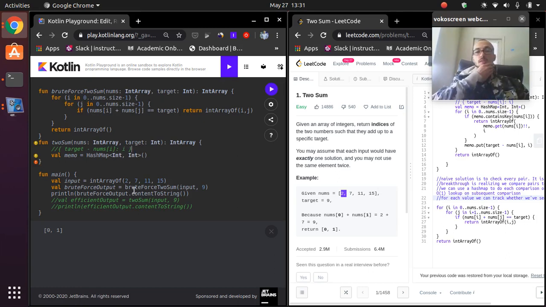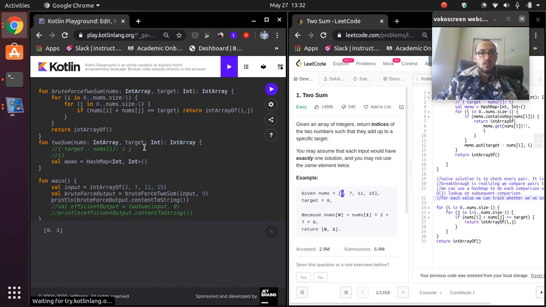So say we're going through here and we get to number 2. We're going to store 9 minus 2, 7 with the index 0. So ours is going to look like this: 7, 0. And then we're going to get to 7, and it's going to return because we found that number. But if we were adding this element to our memo, it would be 2, 1. And if we're getting to 11, it would be negative 2, 2.